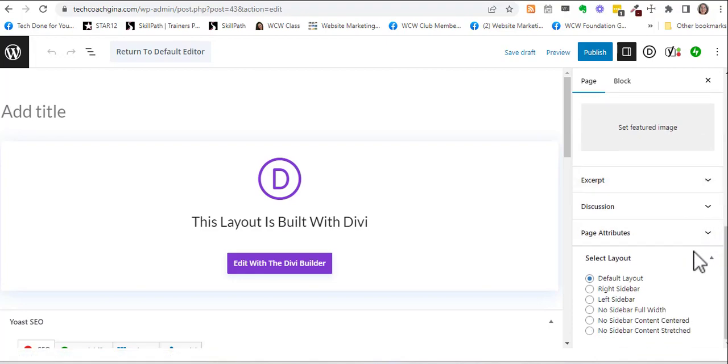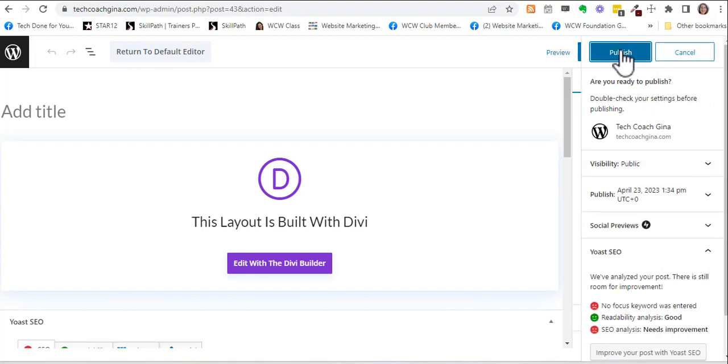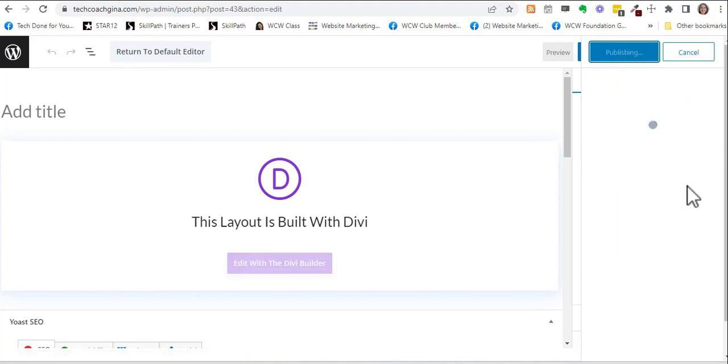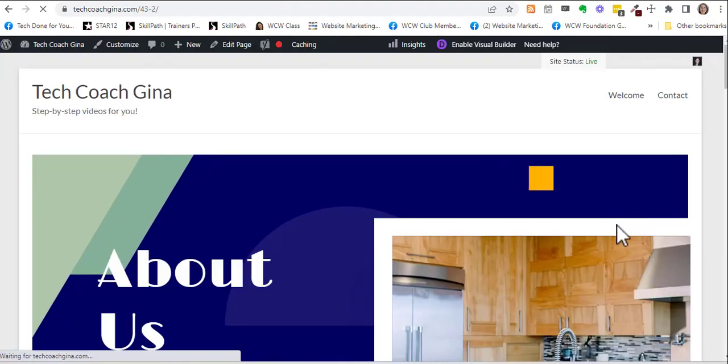So page attributes, right now it has the default, and I'm going to use no sidebar, full width. And I'm going to publish that. It's fine to publish because nobody has this particular page URL yet. So let's view it. Okay, and that looks much better.